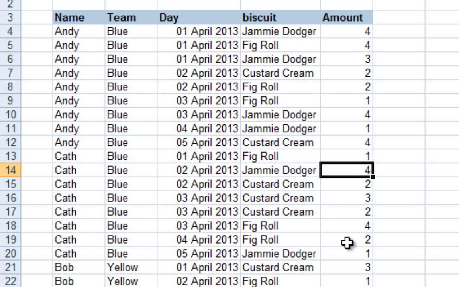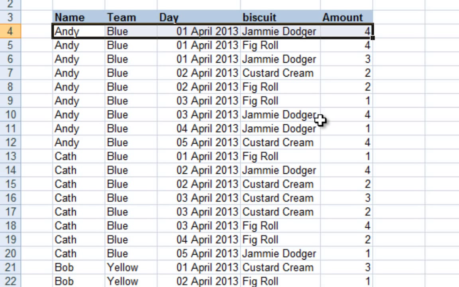The next rule that it's a good idea to follow is that your data should be one-dimensional. This is something which is quite tricky to explain. I'll do my best. What I've got here is each row within this table represents one thing. In this case, it's the amount of Jammy Dodger biscuits that Andy ate on the 1st of April.